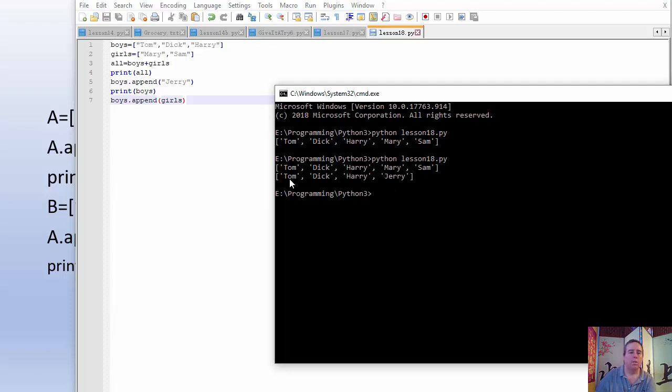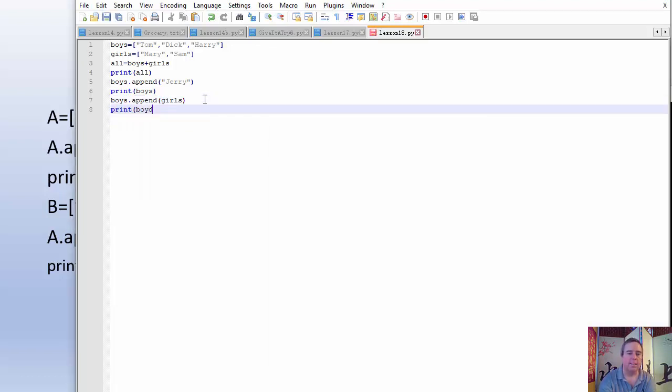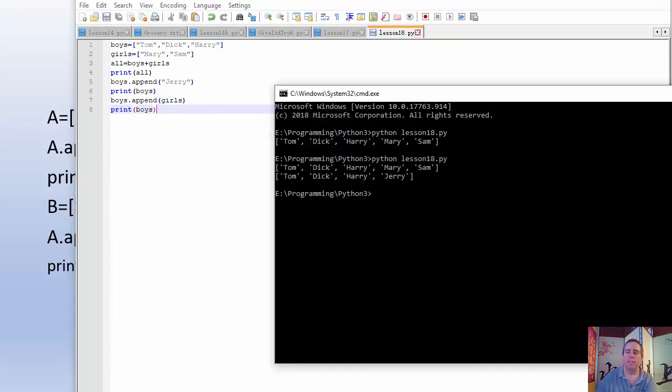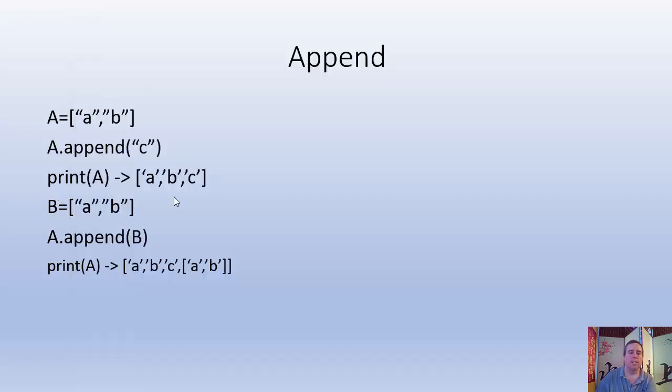Okay. So, there's the Jerry I added, and I forgot to print boys again. Yes, it did something, but it can't actually see what it did if you don't print it. All right? I got distracted when I was showing the screen. There we go. See, there's our list, Mary, Sam. Okay? All right. Now, this appending a list is very, very common. Okay? As well as appending an item. So those two things you make sure you understand how to do. Okay? All right. Good.